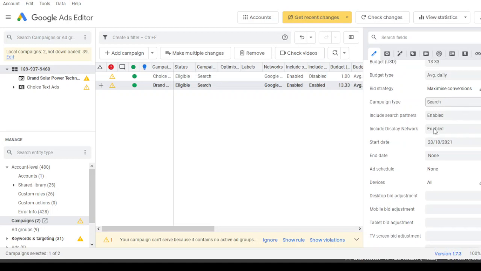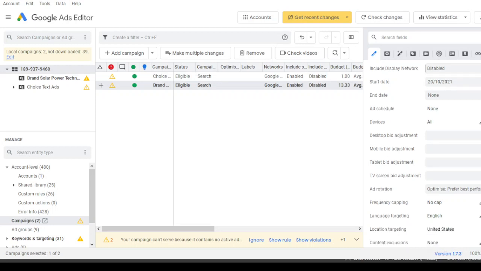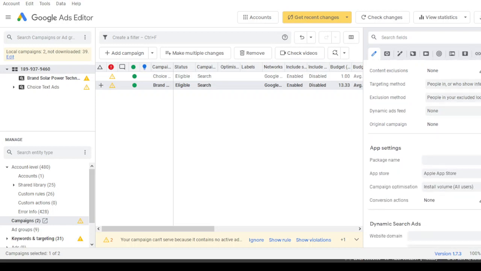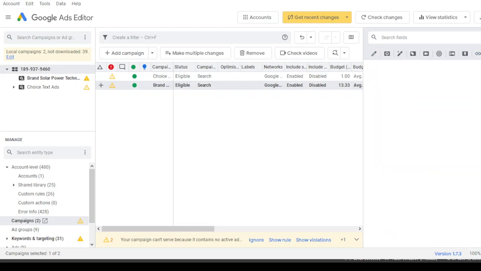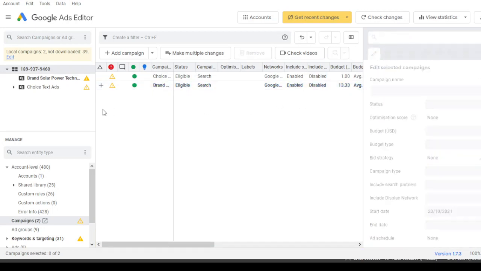Include display network, no. So we're going to disable the display network. Basically, this wants us to do a search campaign that also shows on the display network. That's not what we're doing. What we're doing is a search campaign that shows on Google search, and some of their partners as well. That's okay. So you can put the start and end date, and the rest is just straightforward, stuff that you don't need to really work on.